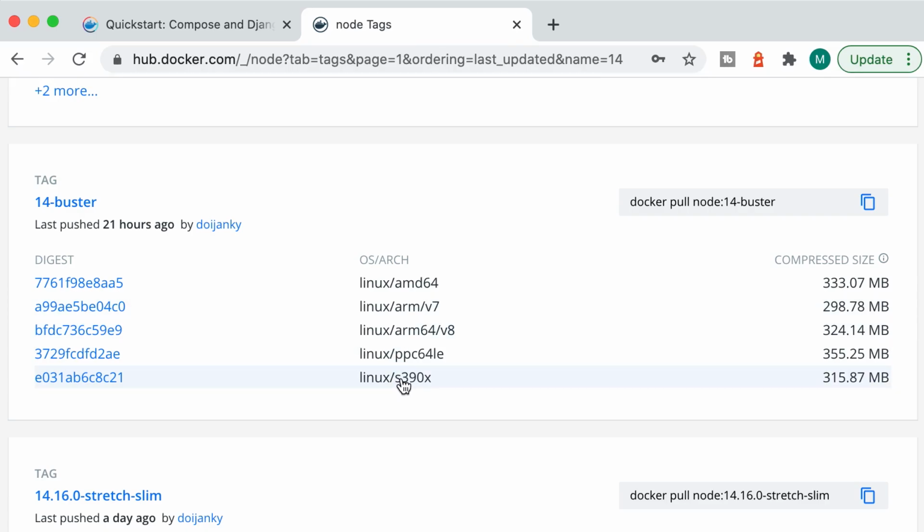Depending on your CPU architecture, when you pull an image, Docker will automatically download the right Docker image for your CPU architecture, okay? Now, I don't want to use any of these images because they are way too large. And this is the compressed size. When uncompressed, it's going to be around 1 gigabyte. I want to go for a smaller image because I want to make my builds and deployments faster.